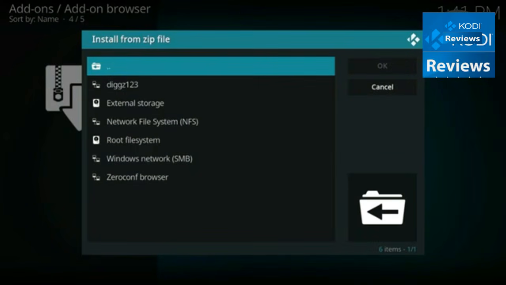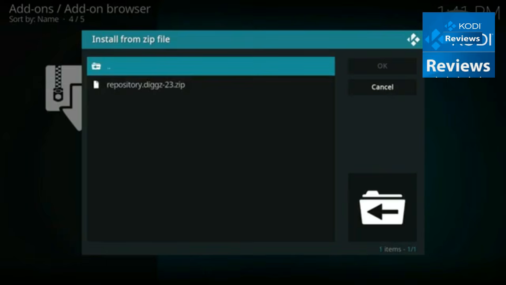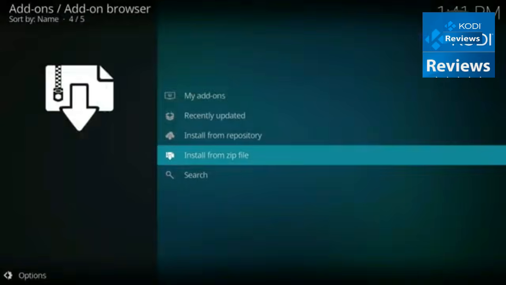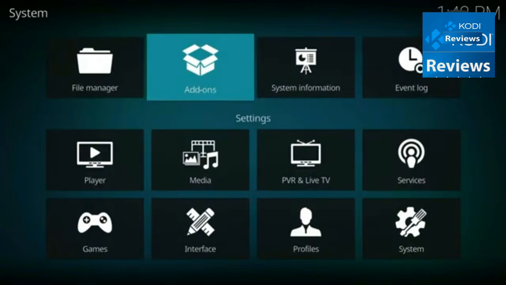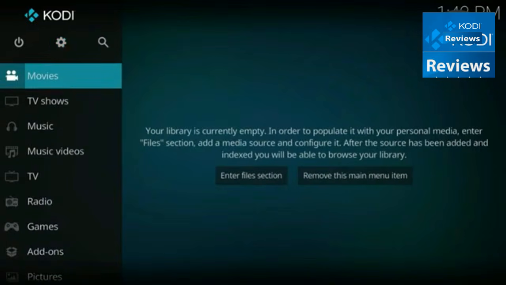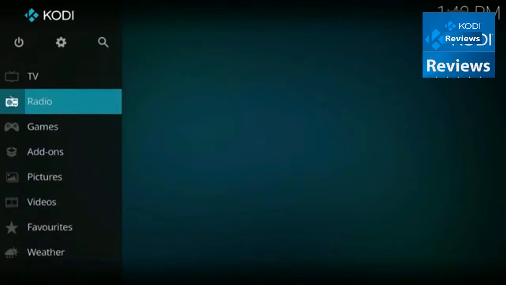Click the first one in the list, then go ahead and click on the zip file. You'll know if it's worked, as you will see a notification in the corner of the screen, just like the video. Now that the repository has been installed, we need to install the add-on. So press back on your remote until you get to the home screen of Kodi.